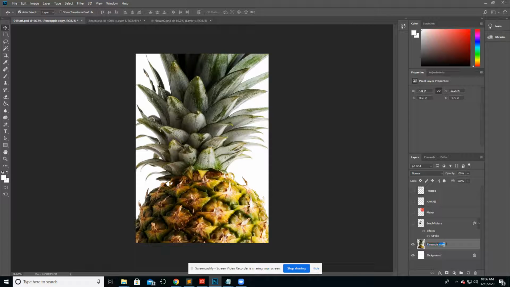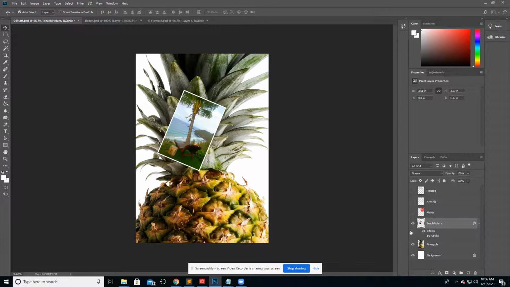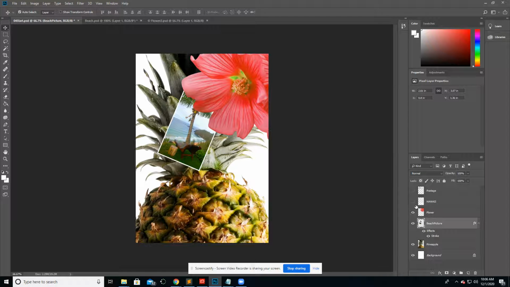I'm going to take away the copy part. And there we go. I have now my pineapple looking better. And then our picture right there looking good. I'll make the flower pop up again real quick. And our postage. Now our postage, we're going to kind of make it look a little less dark.